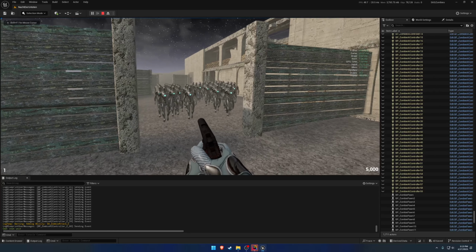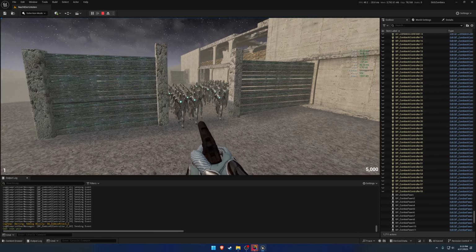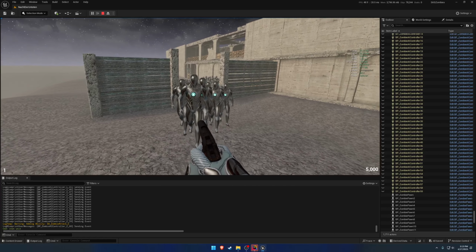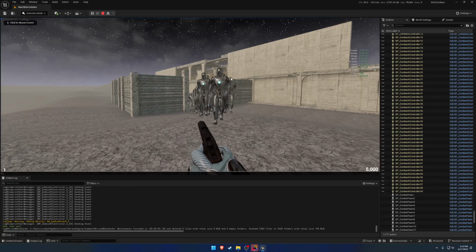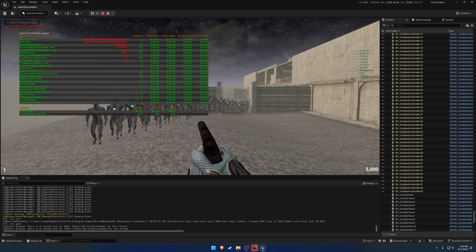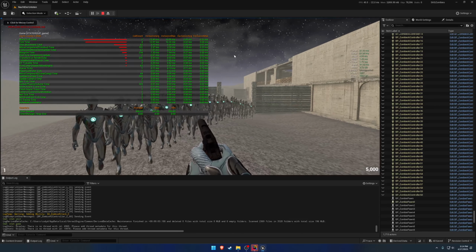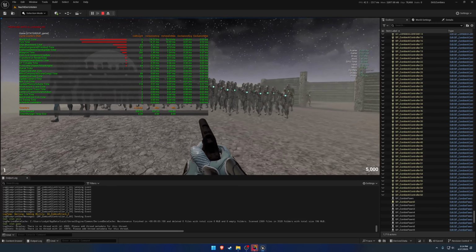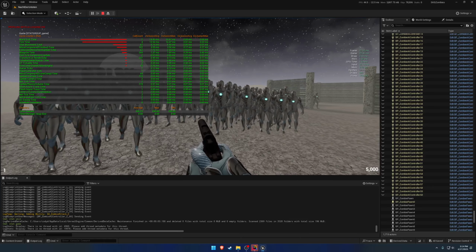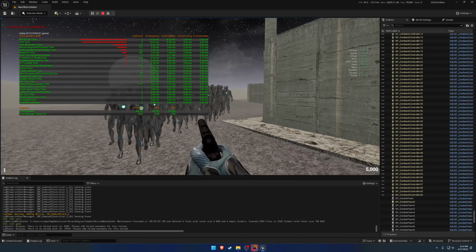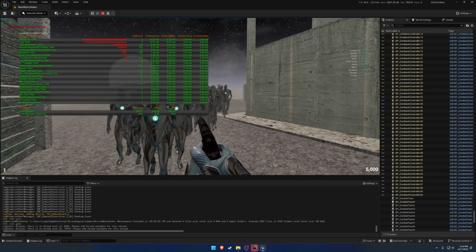We are averaging in the high 40s, so around 50 FPS, which is about 20 milliseconds. If we look at the game thread, we can see much of that is the tick time. That could mean a few things. Right now, the character movement component alone is taking up about 4.2 milliseconds. We have blueprint tick time taking up about 1.3.